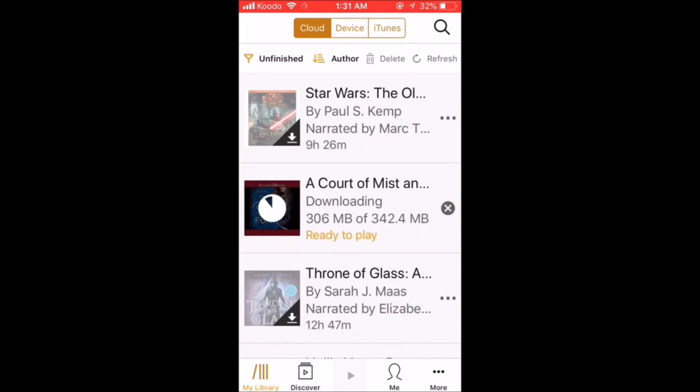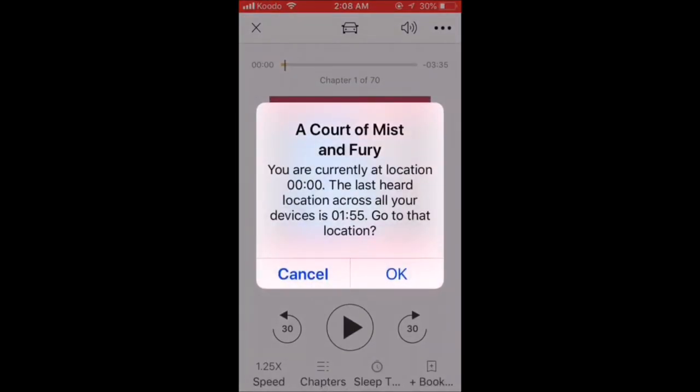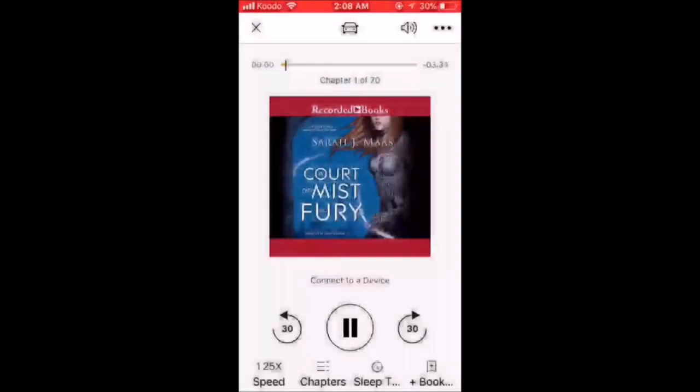Once the circle has filled in, the download will be finished. The book will be available on your device. Tap the Device tab and scroll down to see the downloaded book. If you've been listening to the book on other devices, you may get a warning the first time you tap it. When you do, just click Cancel to start from the beginning and OK to start from where you are.